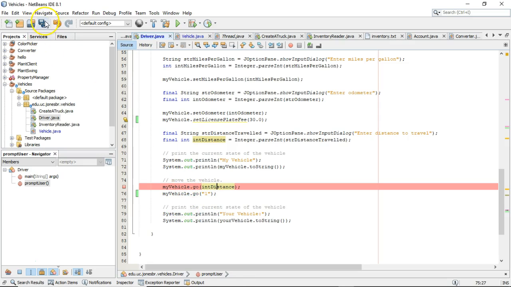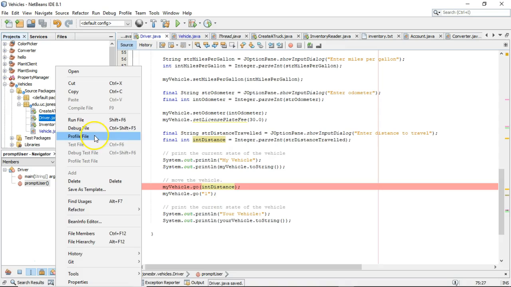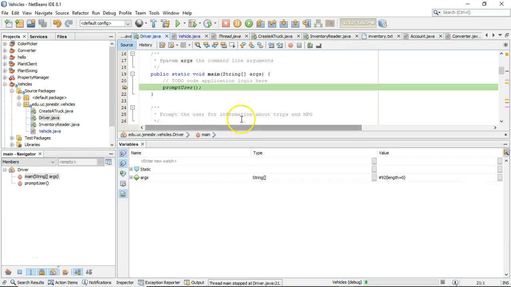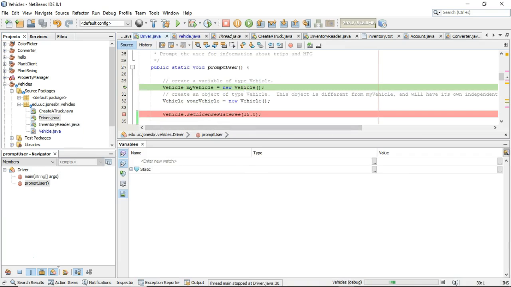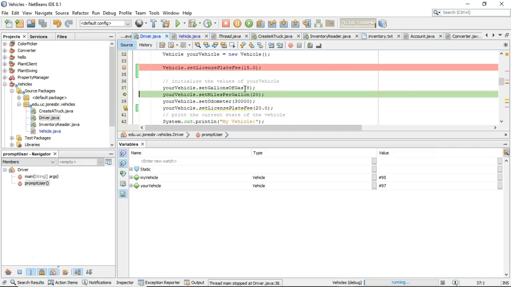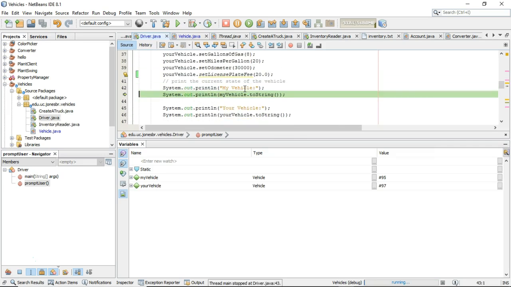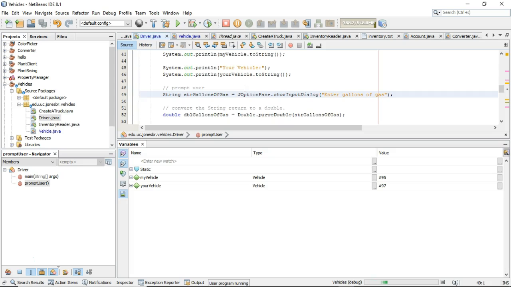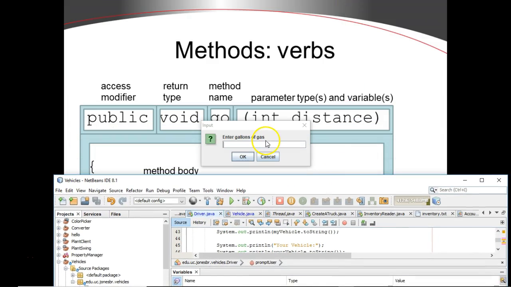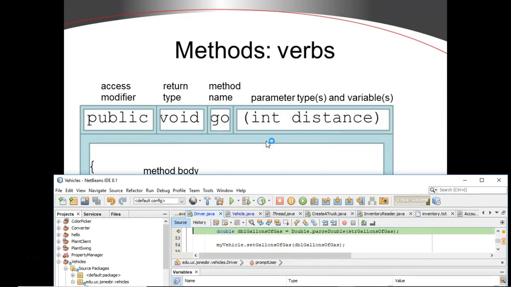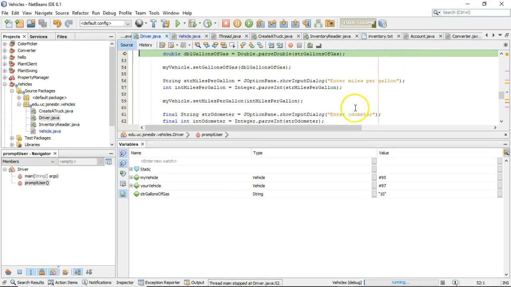So I'll snap my breakpoint right here, I'll save, and then we'll debug one more time. Okay, so prompt user, we F7, and now we're in our vehicle, some examples that we did earlier, and now we're creating a my vehicle and a your vehicle. Now we get our first prompt for gallons of gas. I'll say 10 gallons of gas, and we'll work through a little bit of math here.